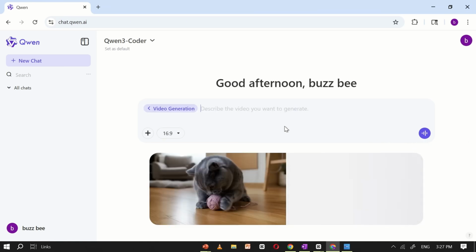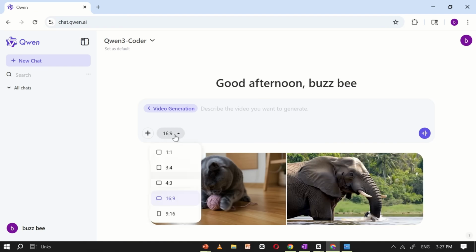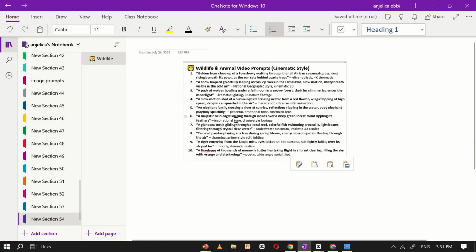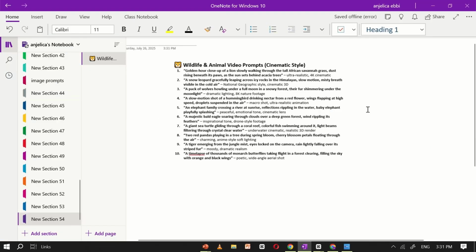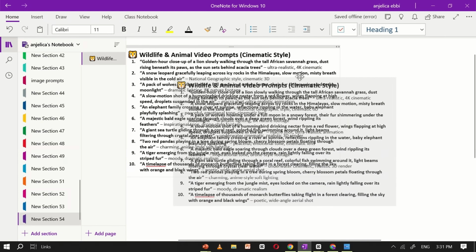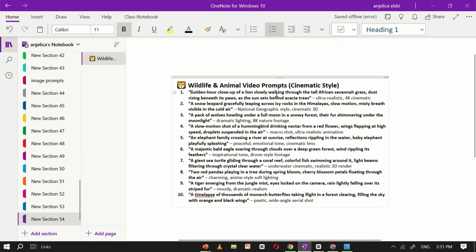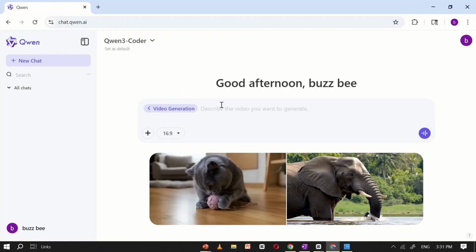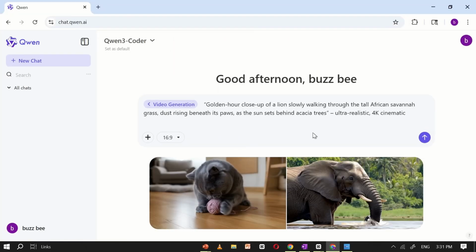On the main page, look for the See More option and click on it. This will expand the menu and show additional features, including the video generation option. Go ahead and click on Video Generation. Now you're ready to create videos using Qwen AI. Make sure to set the video aspect ratio to 16:9, which is ideal for most platforms. You can select any available option based on your preference.